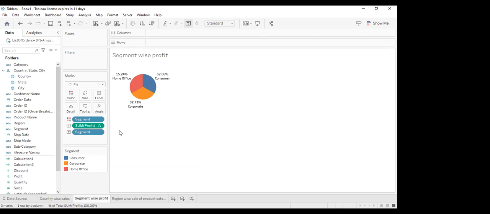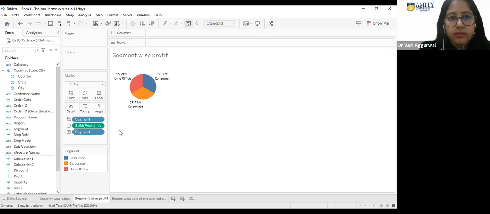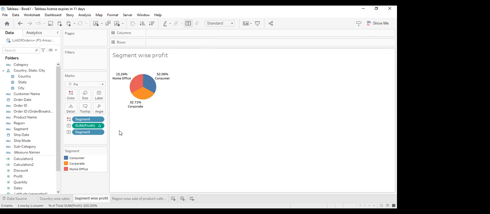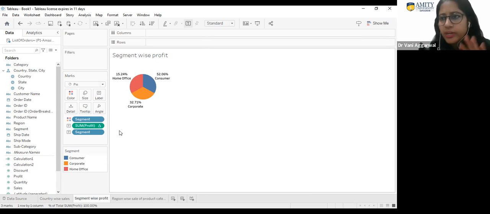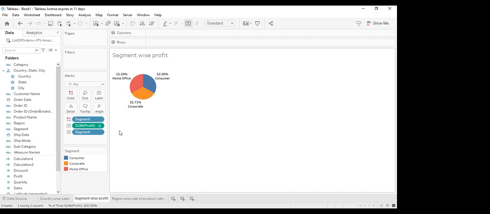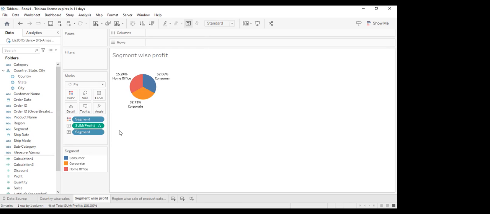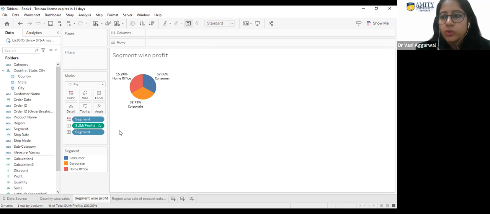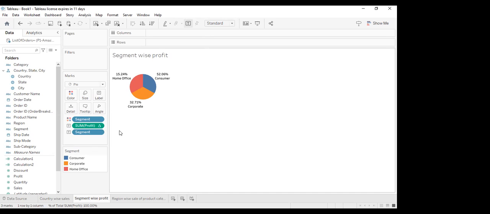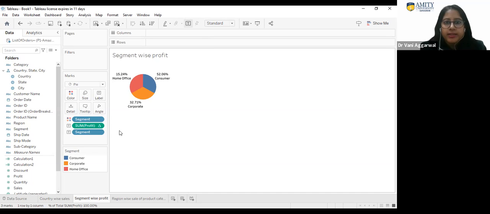Row and column is not needed because we're doing a pie chart. So segment into segment wise profit. You can drag segment into column; when you click on pie chart, it will automatically be removed. And profit into rows. And then I choose a pie chart from the show me option. And then I do a percentage of total quick table calculation, profit into label, and segment into color.